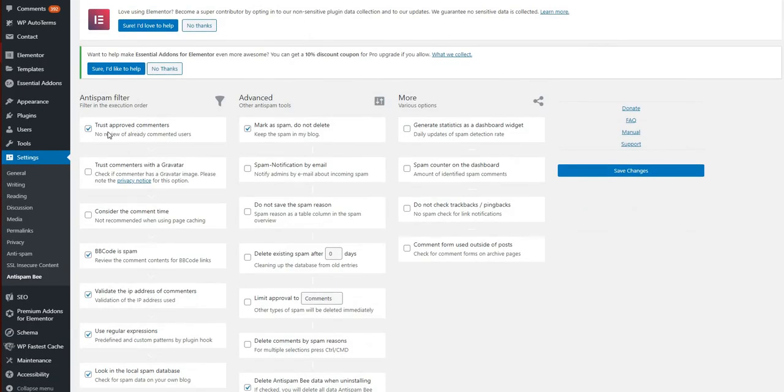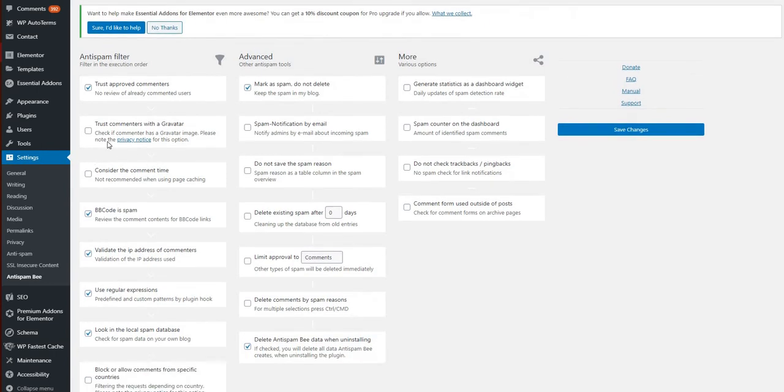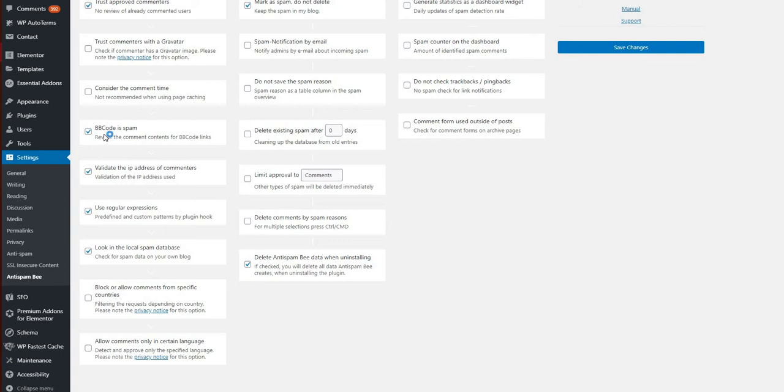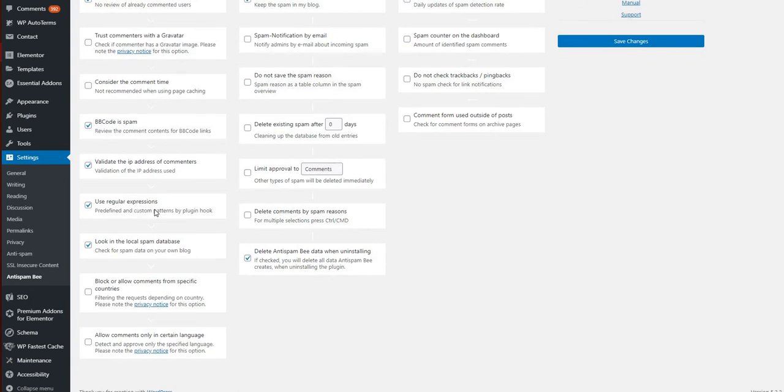And I usually stick with the defaults. There are a couple more things here that I'm going to check, but just look at the default settings. To trust approved commenters, you can set it to trust commenters with a gravatar, but not everyone does. So that's really up to your discretion. Considering comment time, that is not recommended when using page caching, which this website does use. I've got BBCode is spam checked. Validate the IP address of commenters is checked. Use regular expressions, which is predefined and custom patterns by plugin hook.